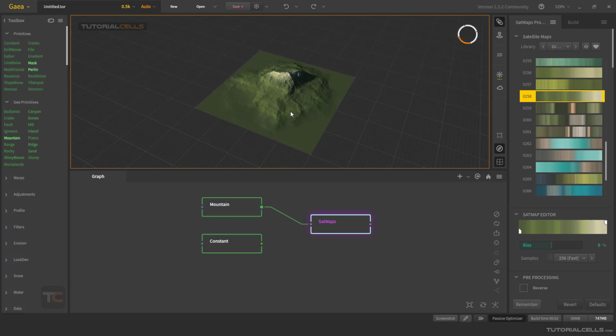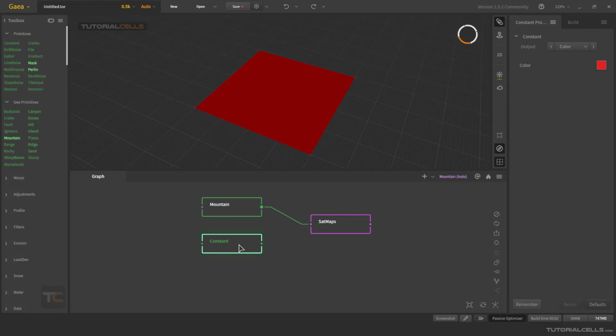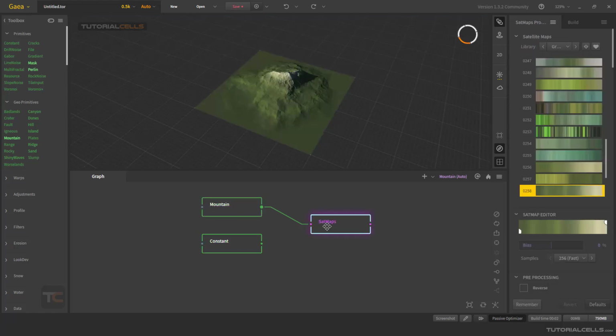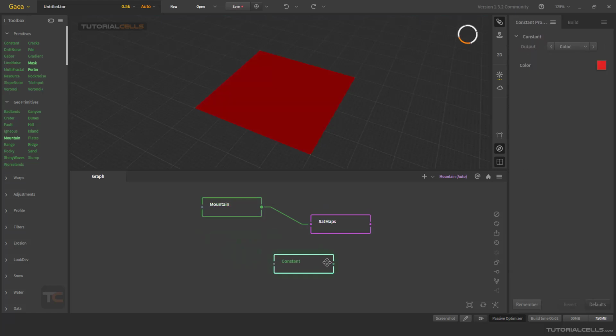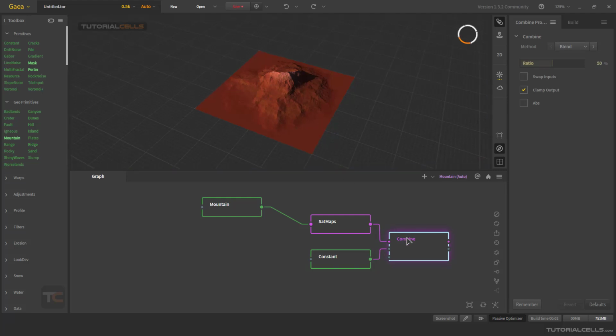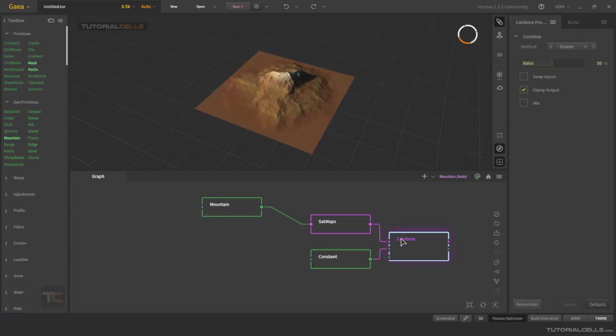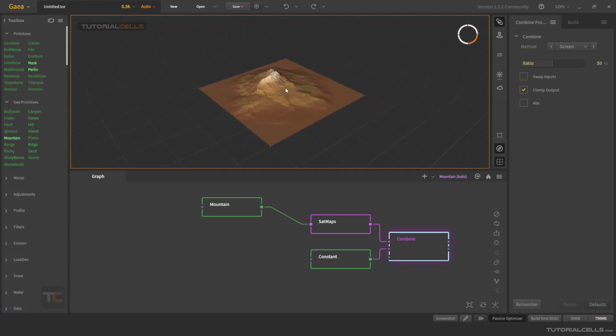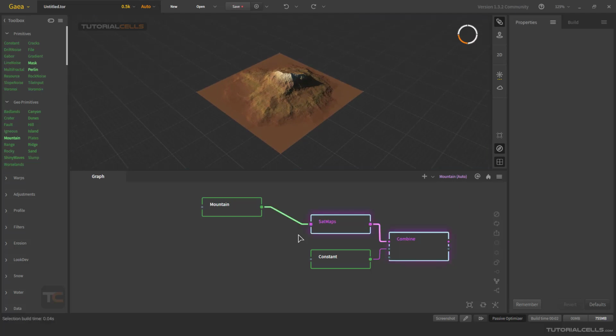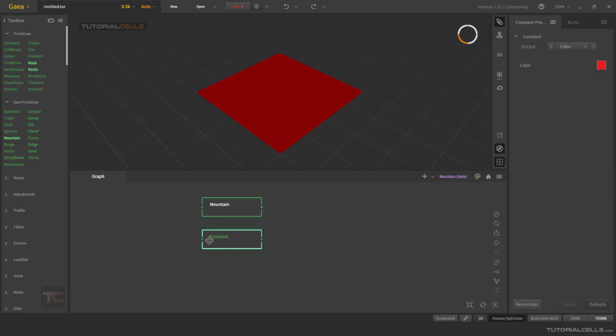And if you want to combine this constant color with your mountain, the sat map, you can simply combine the output of the constant and the sat map, and then change the mode to add or screen. As you can see, this is the sat map color, this is the constant color, and then by combining them, you can reach another color. This is one benefit of the constant.